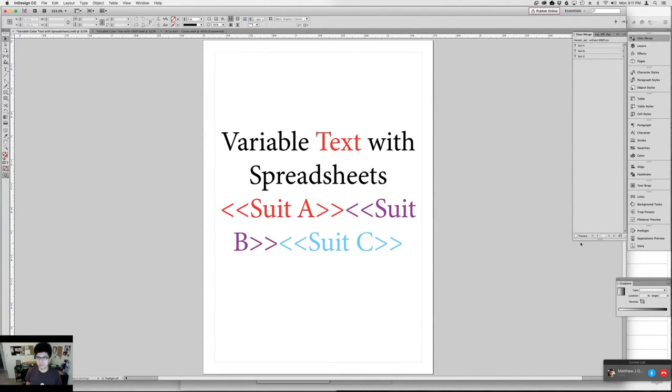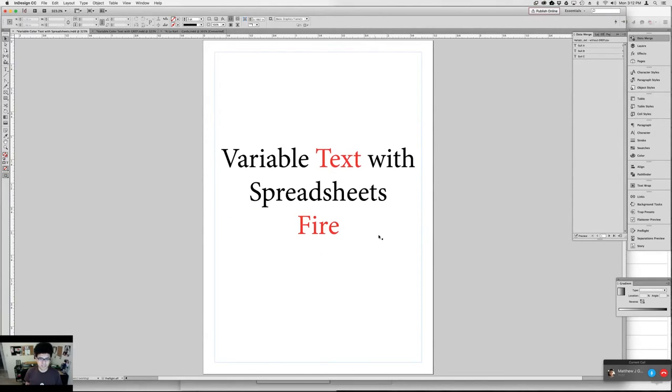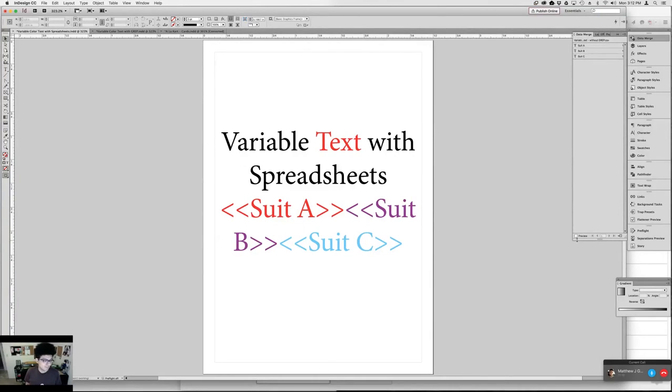So let's preview that really quick. And now we see that fire is red, Earth is purple whenever it appears, water is there, and that's it. That's how you do it without any grep. Make sense? Cool.